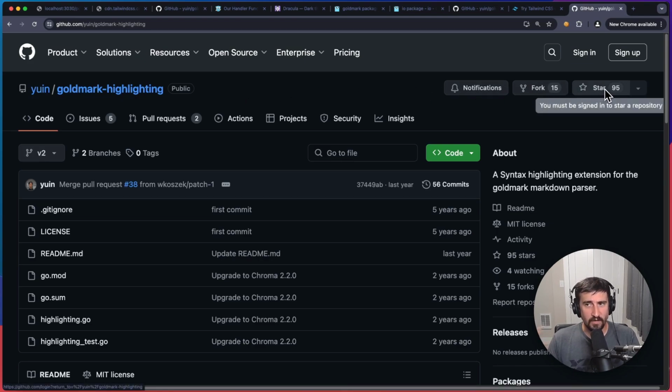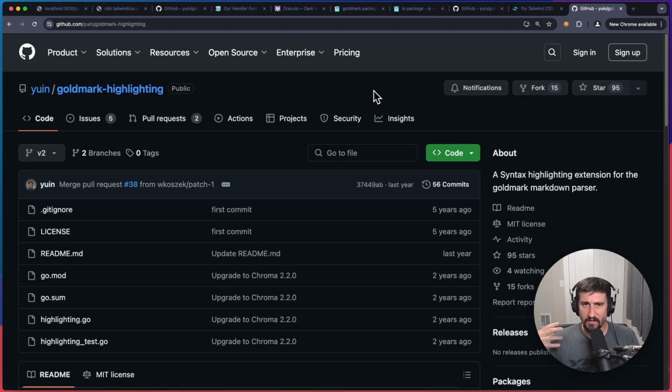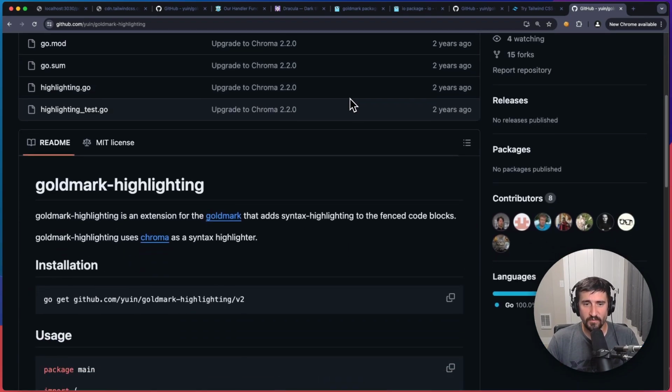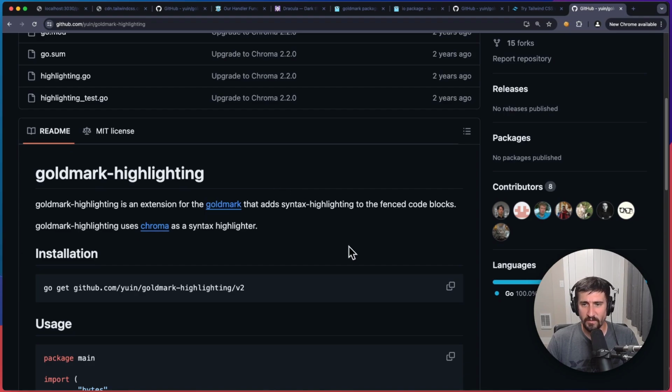You'll notice there's not a lot of stars for this project, and I think a huge reason is that anybody using Goldmark who's going to use this Goldmark highlighting extension probably didn't star this one as well. They probably just grabbed it and assumed the same person wrote both. So I'm not too worried about the lack of stars. I'm guessing it's being used more than is expected.